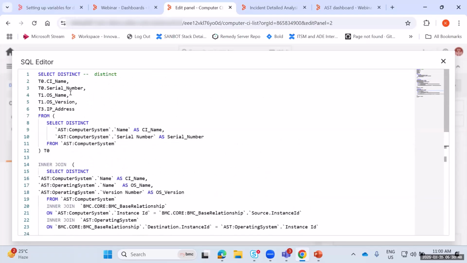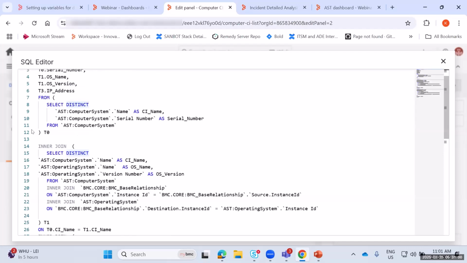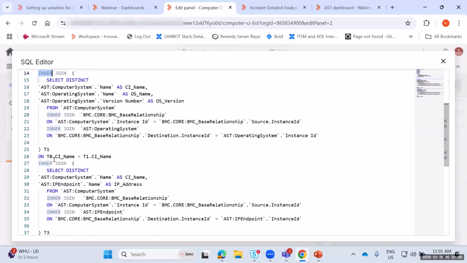Now here, if you look, we have distinct in place, so we need to look at whether distinct is really needed or not. Then in the first subquery, I don't have any where condition added. If we need to limit the amount of data that is going to be returned, then we need to look for a where condition. Then here we have inner joins. Instead of inner join, can we use left outer join? That part also we need to check.